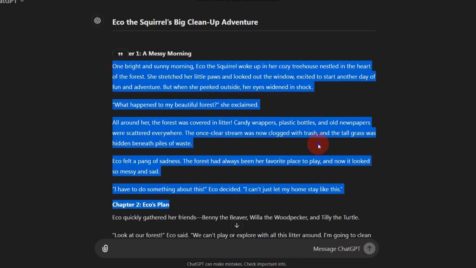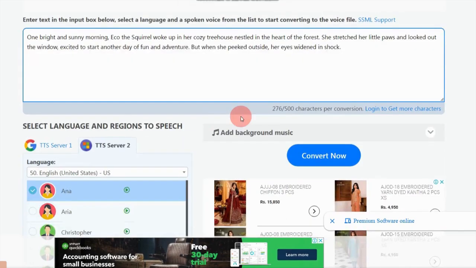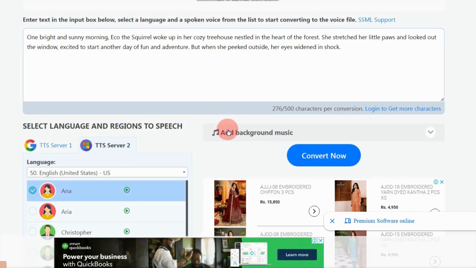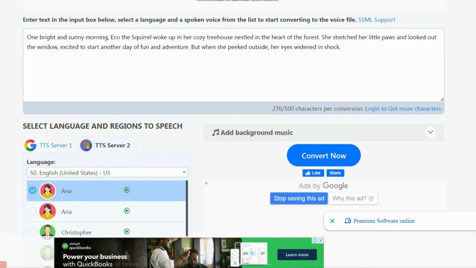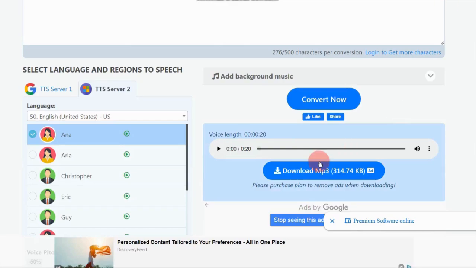With your script in hand, go into any text-to-speech software and paste it in. Choose a voice you like from the drop-down menu. Mine happens to be the Anna one. It really sets a nice atmosphere for kids' stories. Hit Convert Now, and once it turns your script into audio, just click Download to save it as an MP3.